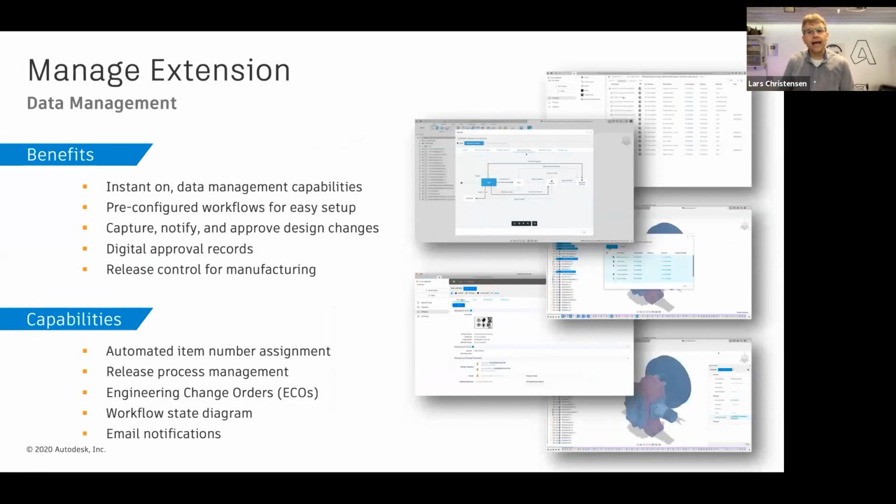And then where I started out with the Manage extension, where you can control the workflows that your designs have to go through. If you have multiple people working on the same design data, you can then control how they're going to work through a data management system. You can control release data and so forth.